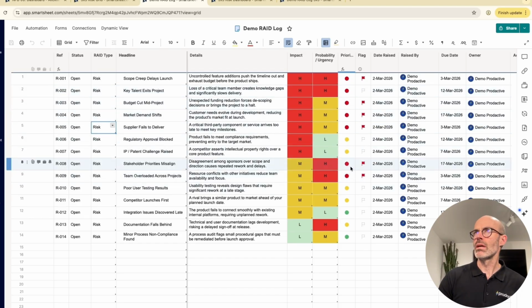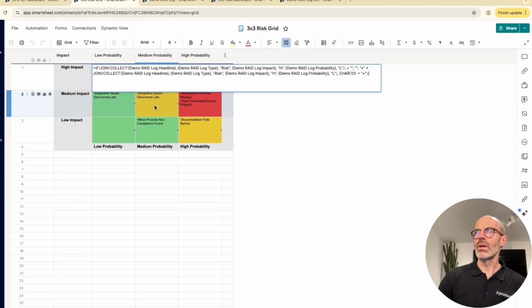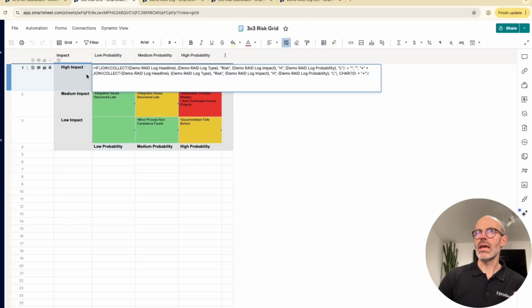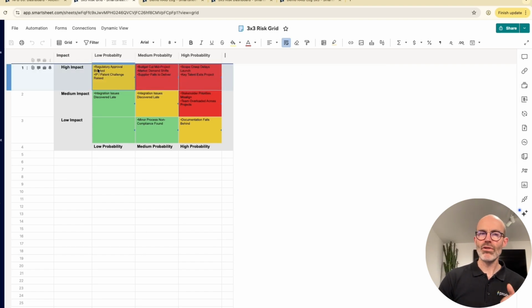Based on that priority, ultimately, the formula here is looking at each one and saying, tell me, is it, in this case, high impact, H, and low probability, low? So it's high and low. If it is, then add it in. And what I've used is a join collect formula. Within the formula, I've added in a little bullet and the character 10, which means you get a return. So the end result here is for each risk that falls into that category, you have a bullet point and the headline, and then the next one. And they're all on different lines.